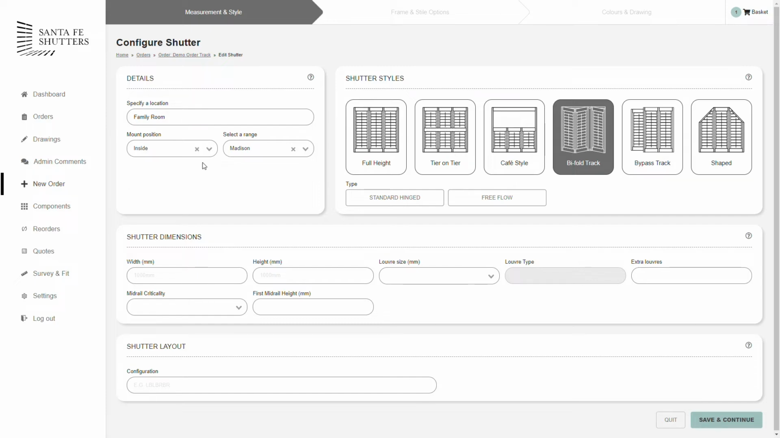Now that we've selected the range and which style of shutter we want, we can see the fields that need entering for the sizing of the shutter. Please remember, when inputting sizes, to ensure that you've accounted for deductions you will need. We will build the shutters to the sizes you input, and therefore you must submit the sizes with deductions already accounted for. Selecting the louver size drop-down, we are shown what size louvers are available in this range.